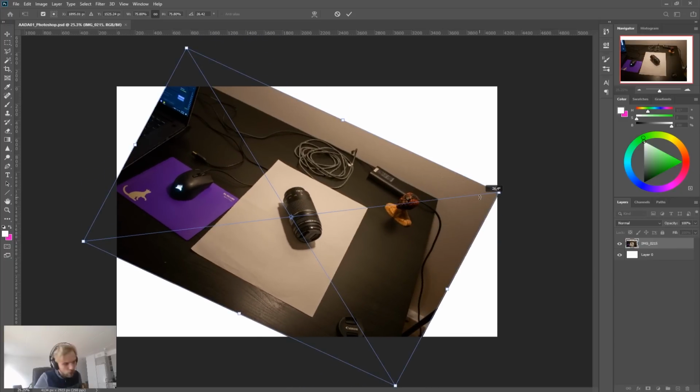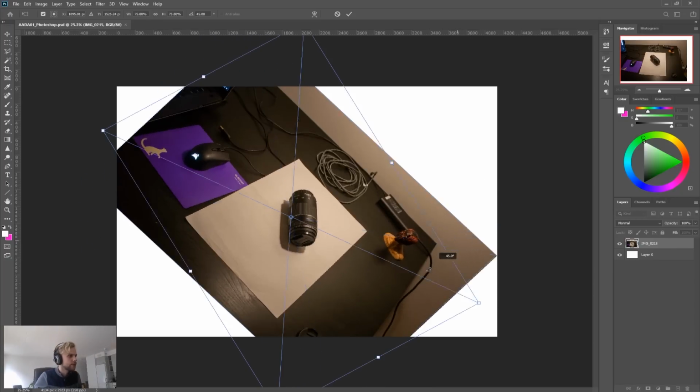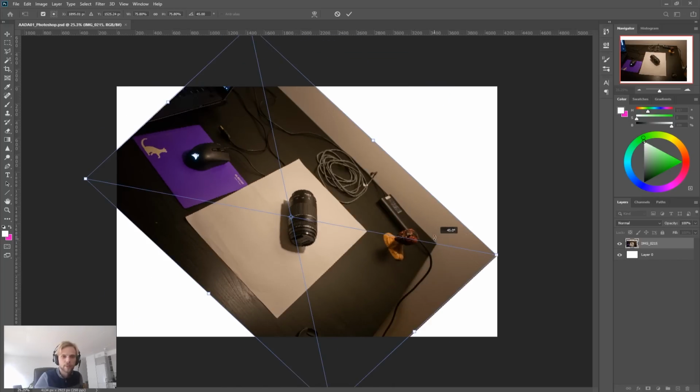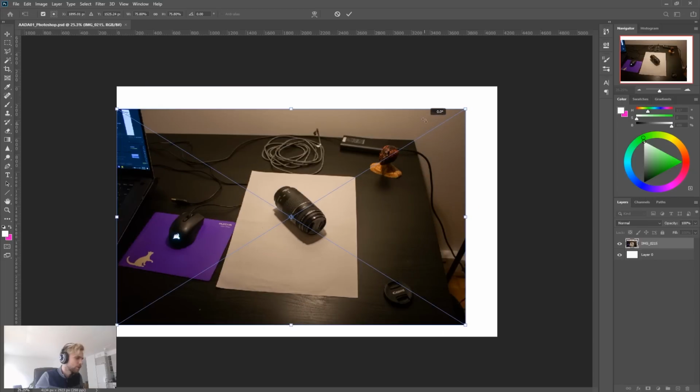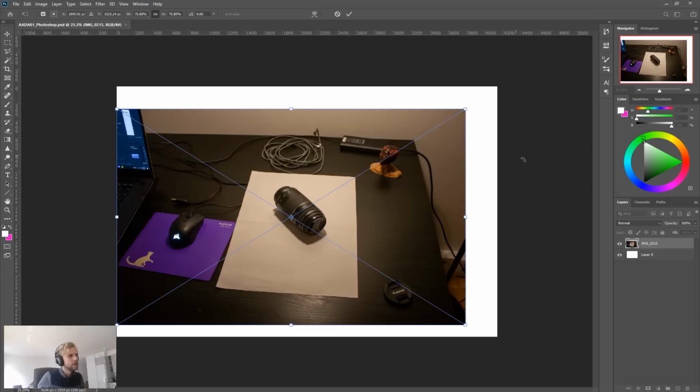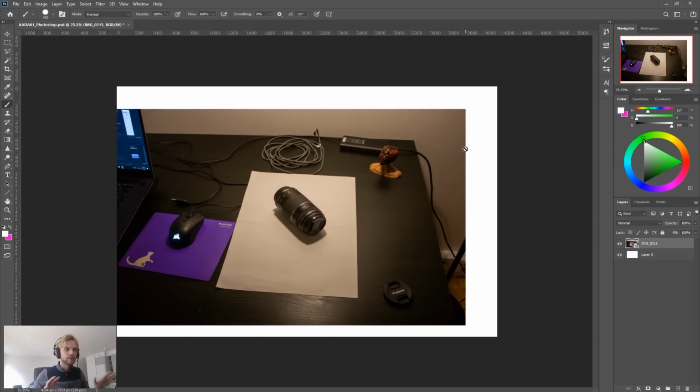I believe if I hold down the Shift key, it's going to lock the rotation to increments of 15 degrees. That's the Shift key on the keyboard. But for this one, I don't need to do anything, so I'll just hit Enter. Once you're done placing it, you just hit Enter, and it's placed. So this is the first way of how to get images into your Photoshop file.